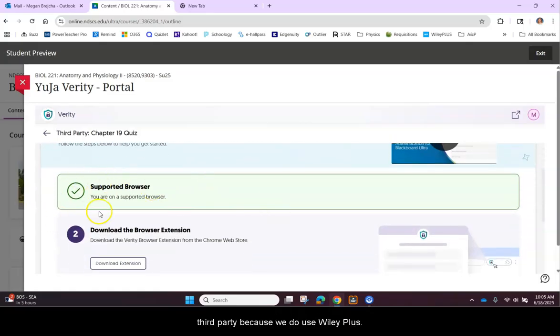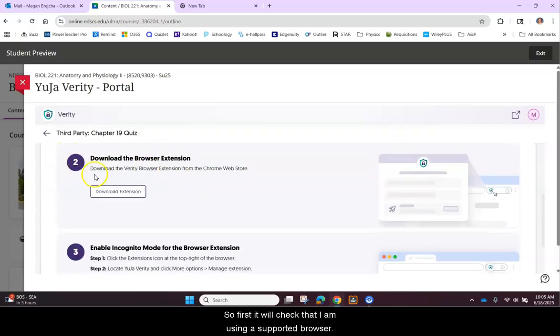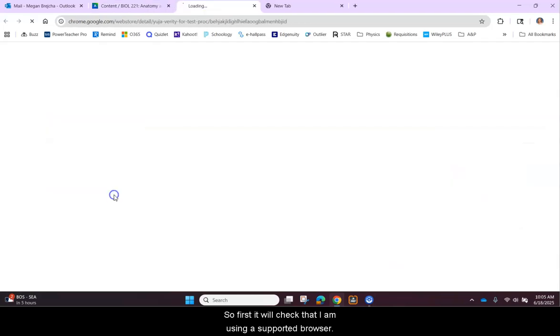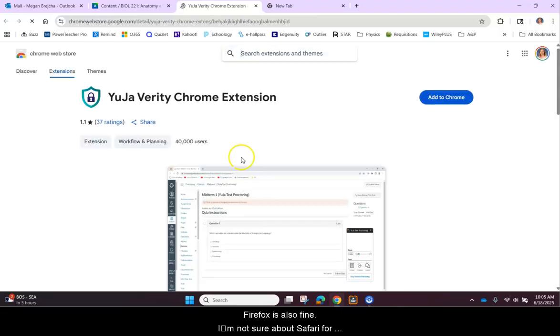First, it checked that I'm using a supported browser. If you can't tell, I'm using Google Chrome. Firefox is fine. I'm not sure about Safari for Mac users, but this will tell you for sure if your browser will support the proctoring software. Step 2 is to download the extension. It will open up the Google Chrome store, and then I can just add to Chrome.